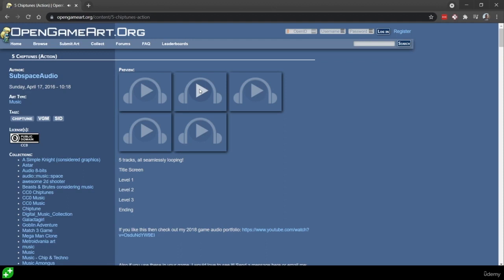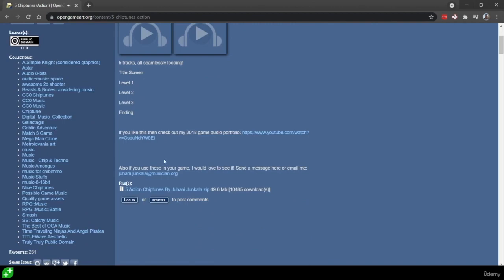And the great thing about this site is that we can also preview our music before we download it. So we just hit the play button and we can hear our music. And this sounds pretty epic for a space battle, so I'm going to go with that track. And if we scroll down, we can select our files down here and we can download our zip file.